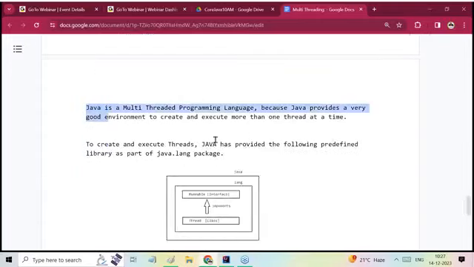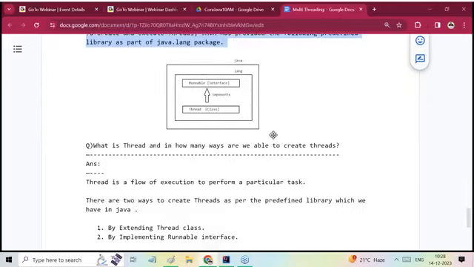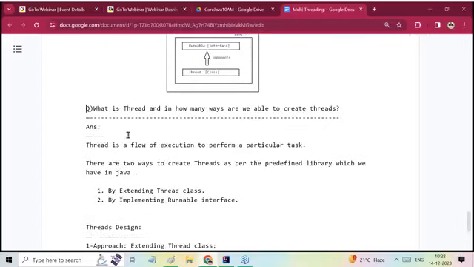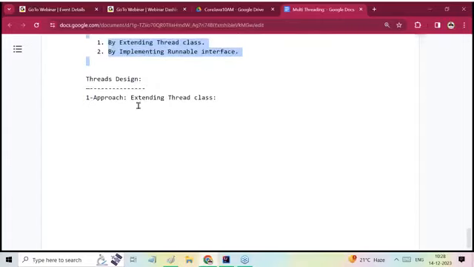Java is a multi-threaded programming language because Java provides a very good environment to create and execute more than one thread at a time. To create and execute threads, Java has provided the following predefined libraries as part of the java.lang package: Runnable and Thread. What is a thread, and in how many ways are we able to create threads? Thread is a flow of execution to perform a particular task. There are two ways to prepare threads as per the predefined library in Java: by extending the Thread class, and by implementing the Runnable interface.